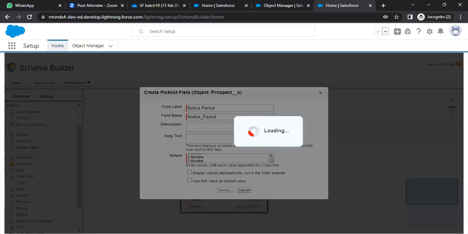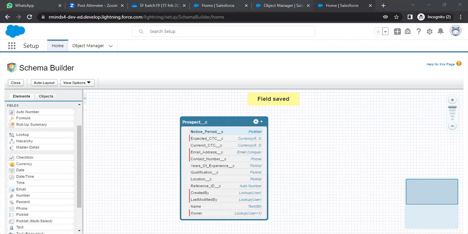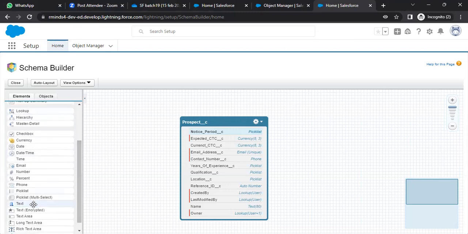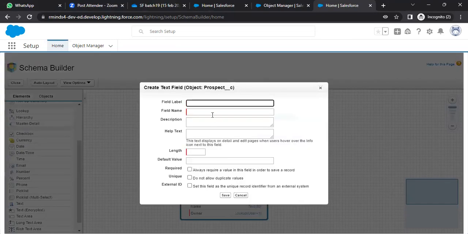So I need the PAN number and passport number. Let me create them. PAN number is just text. I'm using the text data type.